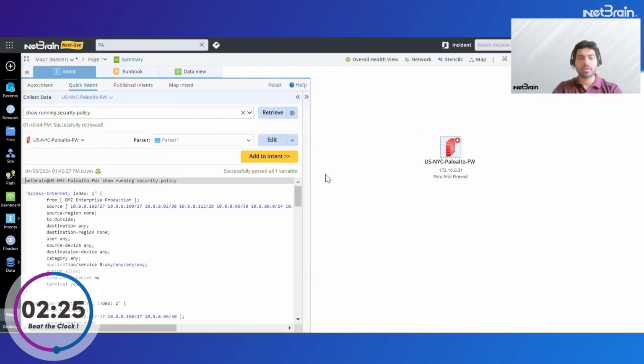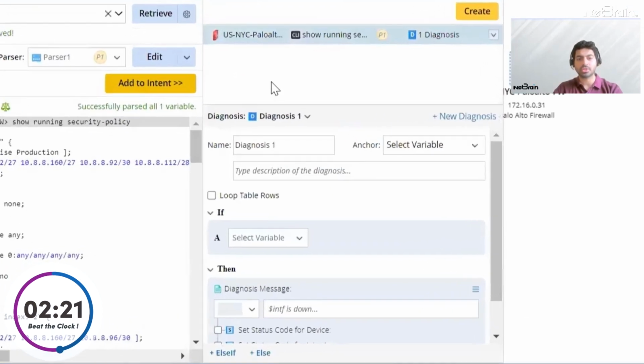Now as a next step, we want to add this to our intent and create the diagnosis logic. Let's name the diagnosis.